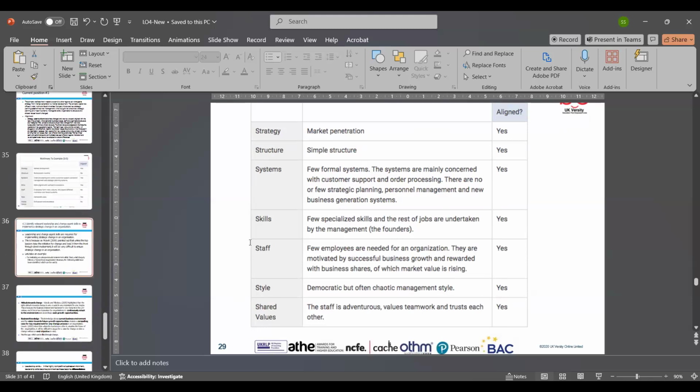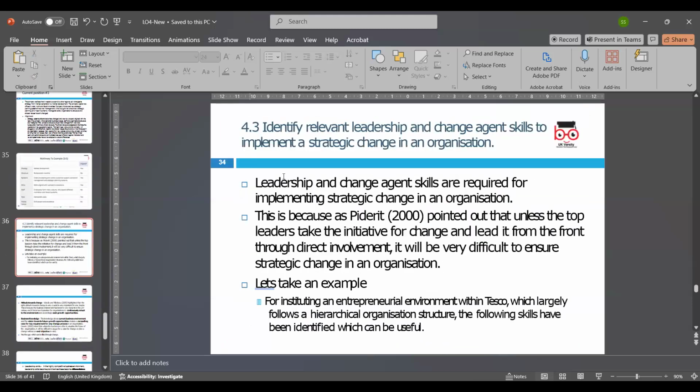Okay, so the last PowerPoint of today's lecture is identifying relevant leadership and change agent skills to implement a strategic change in an organization.